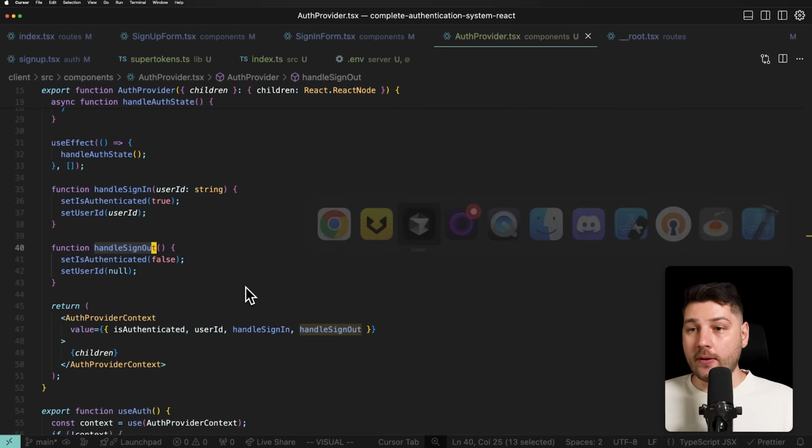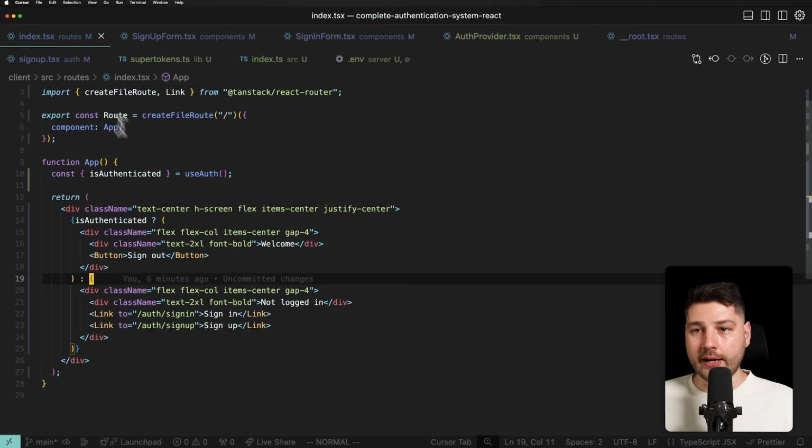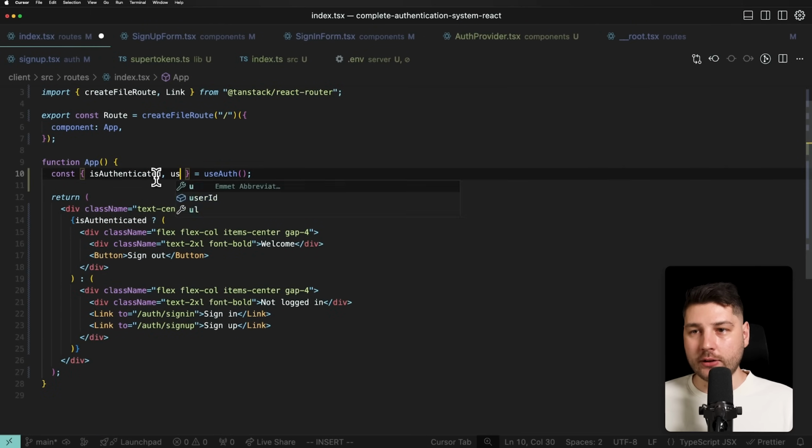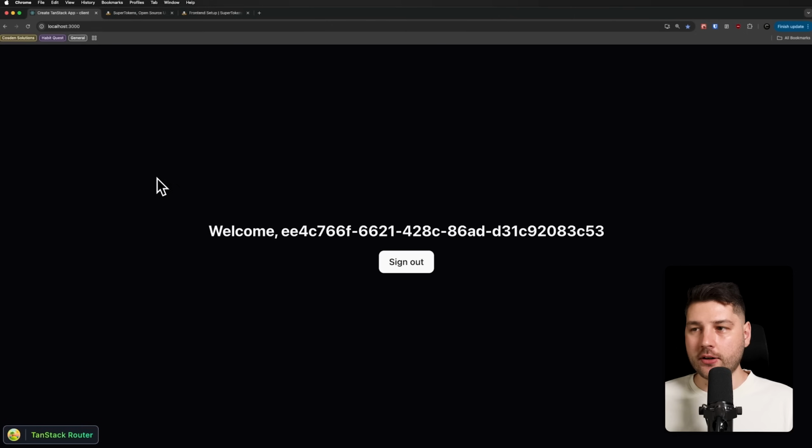What we can also do now is we can actually get the user ID over here. So we can come here to our index file and here we can also get the user ID, right, which is a property. And here we can just do welcome and then just put the user ID here, just so that, there you go, welcome user ID.